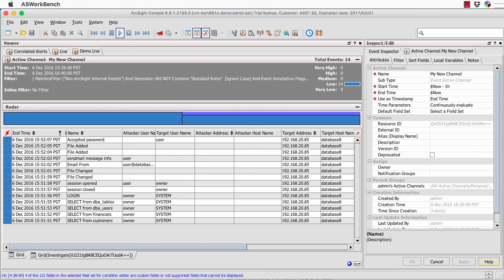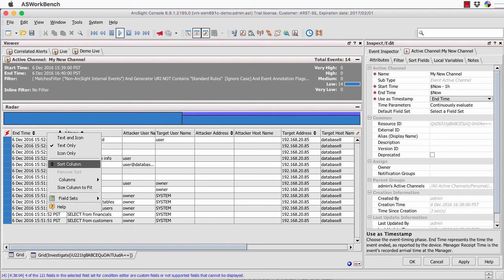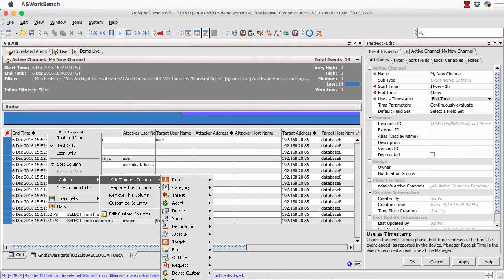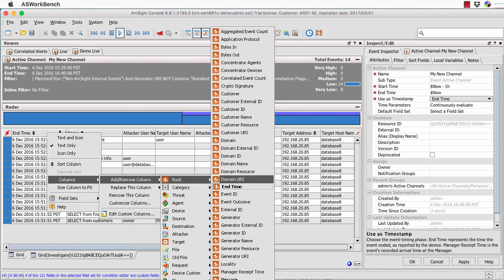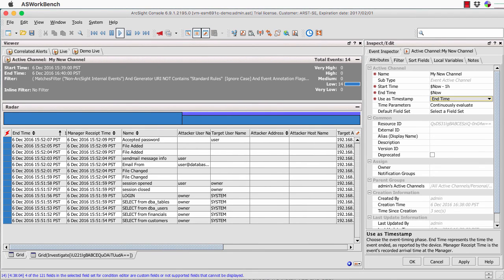Now it's evaluating this used on the timestamp. Now I actually have a choice here. Again, I can choose different event types here for the timestamp. I can choose the end time or the manager receipt time. Now what does that mean? Let me show you. So I can actually add that in. I can add in the column. I'm going to add in manager receipt time.